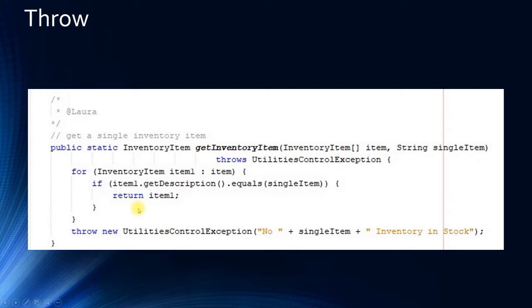If it gets all the way through and doesn't find it, there's no match, then it's going to throw an exception that says no, whatever it is. It could be food, no food inventory in stock.